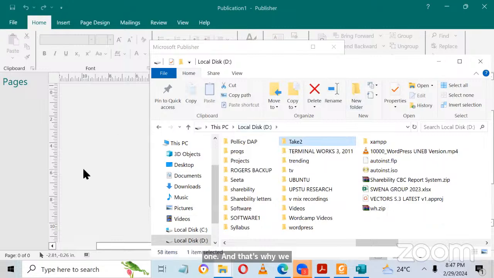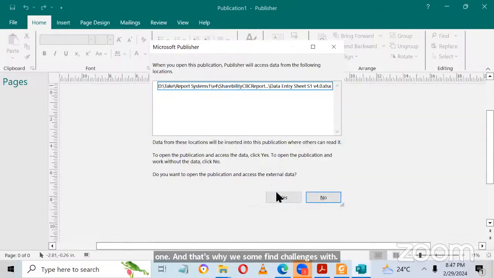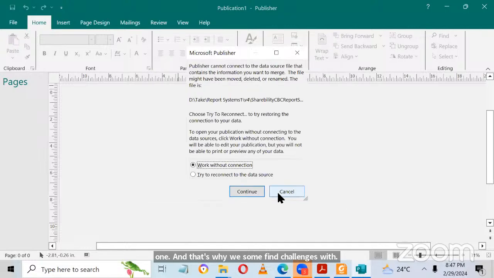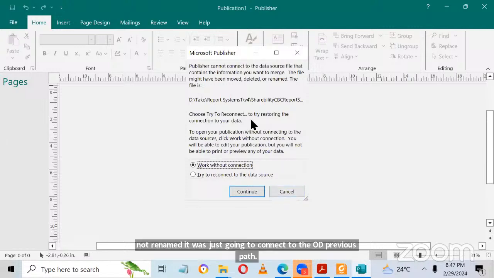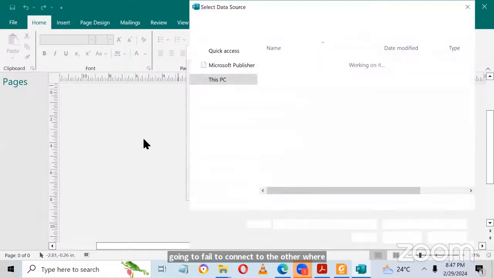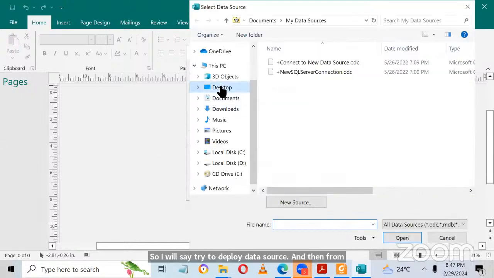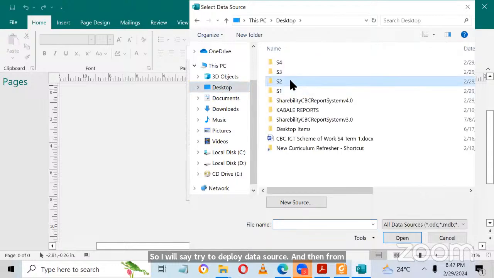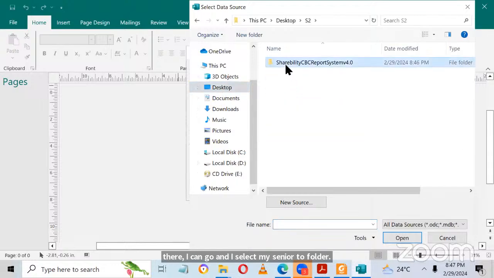So now when I try to say yes, if I had not renamed, it was just going to connect to the previous path. But since I've renamed the other old path, it is going to fail to connect, and it's going to ask me where to connect to. So I will say try to reconnect data source, and then from there I can select my senior 2 folder, and I go inside the right sheet.